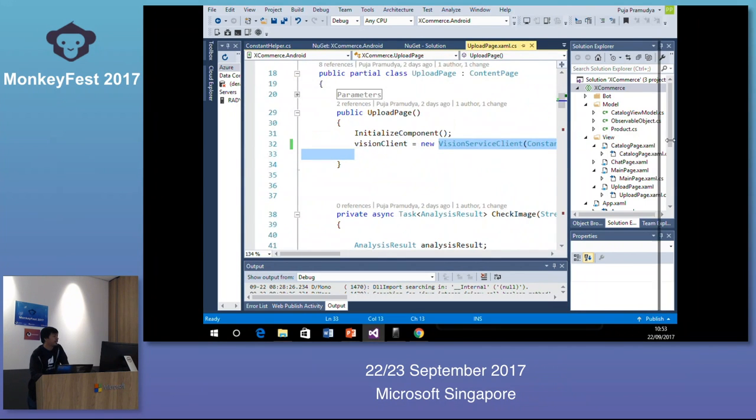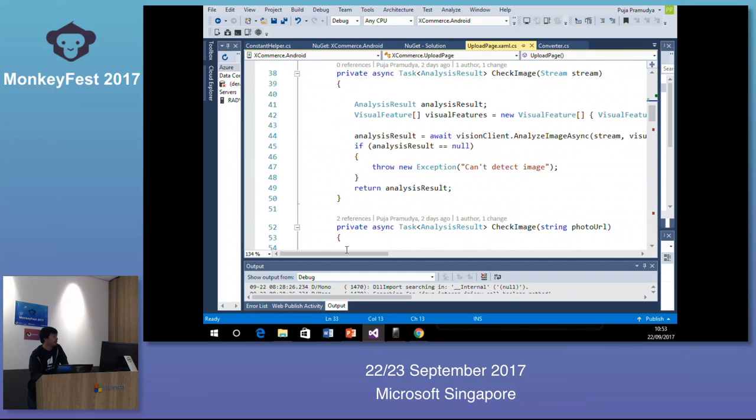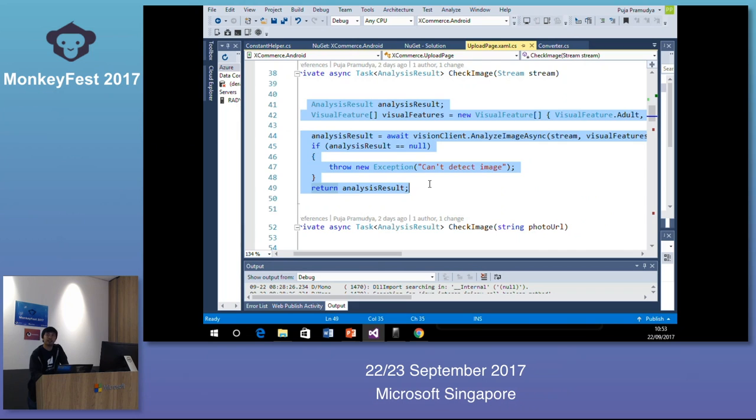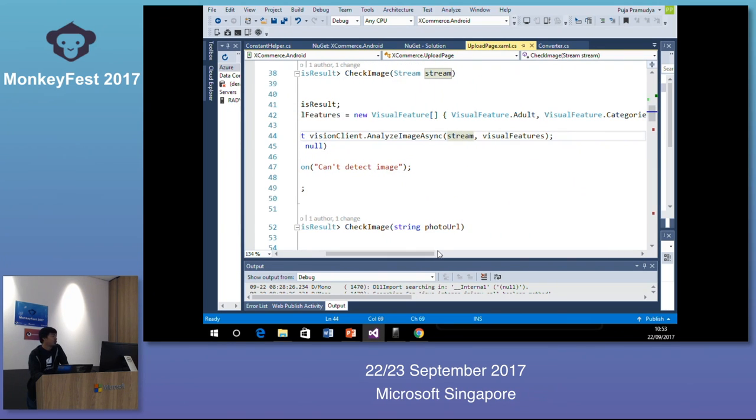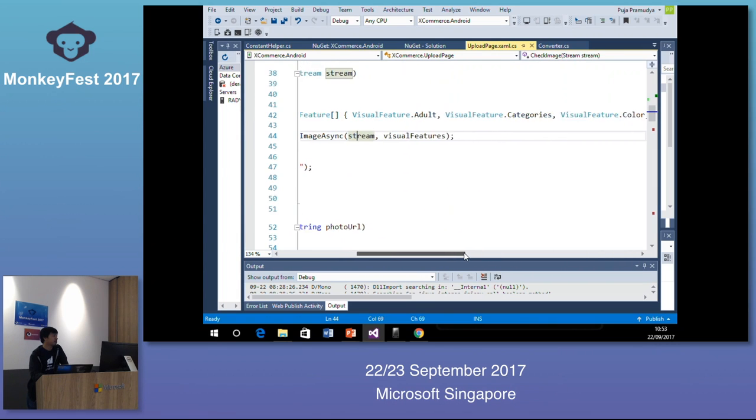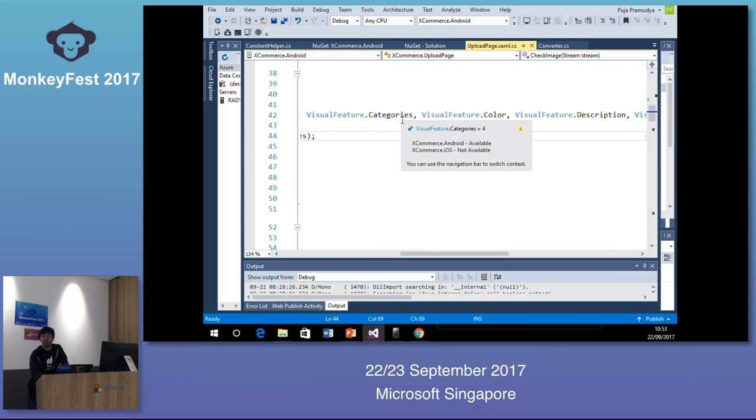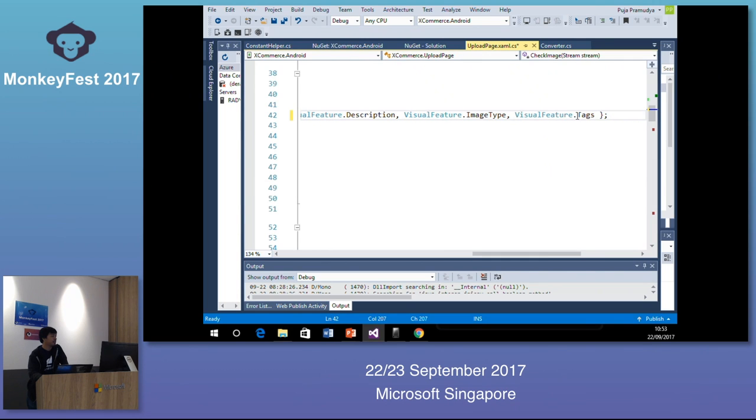So after declaring the client, this is the actual call to the cognitive services. We provide the stream of the image and the visual features that you would like to have from the API. So you can determine what kind of operation Azure Cognitive Services does in the back end, because the more operations, the longer it will take. If you just need the categories of the pictures or the description, just specify the features that you would like to have. I don't need the face, I don't need the text, I don't need the colors.